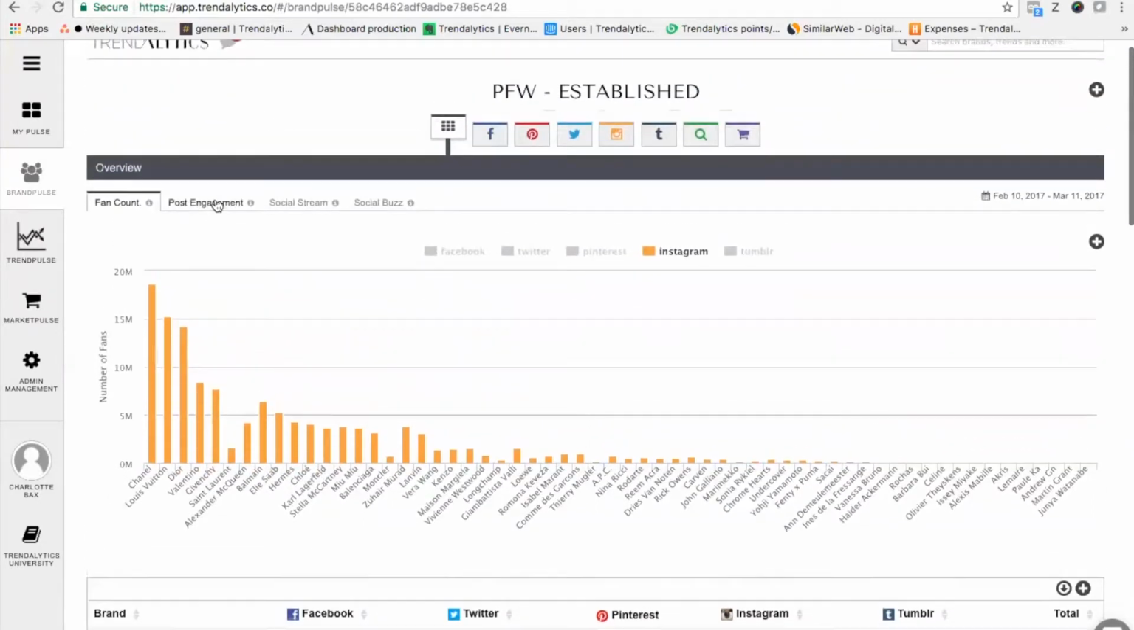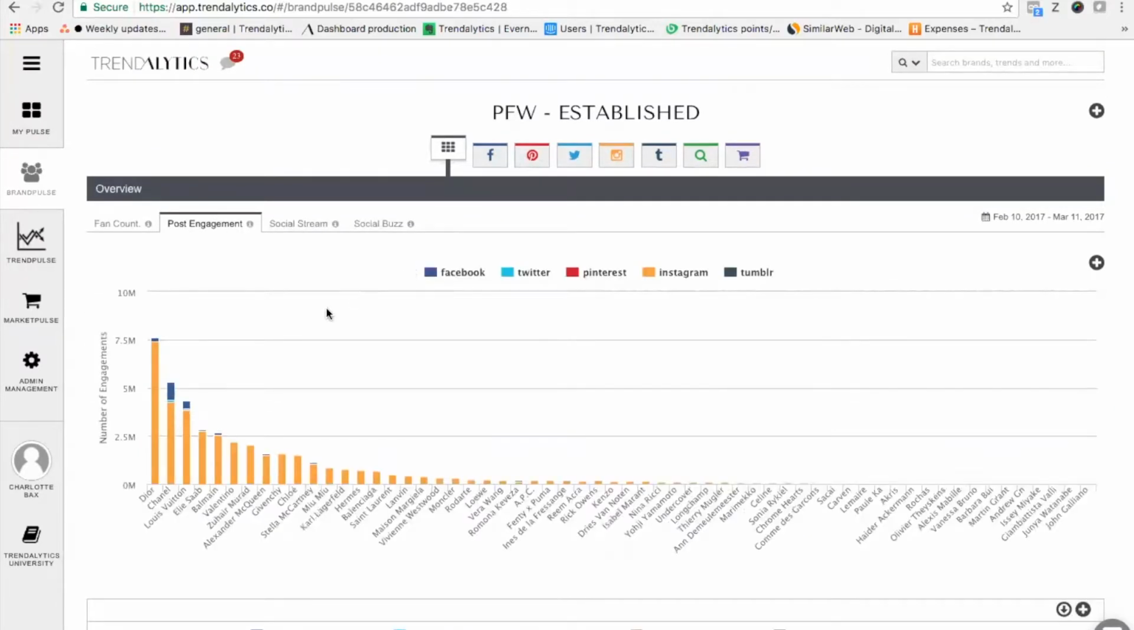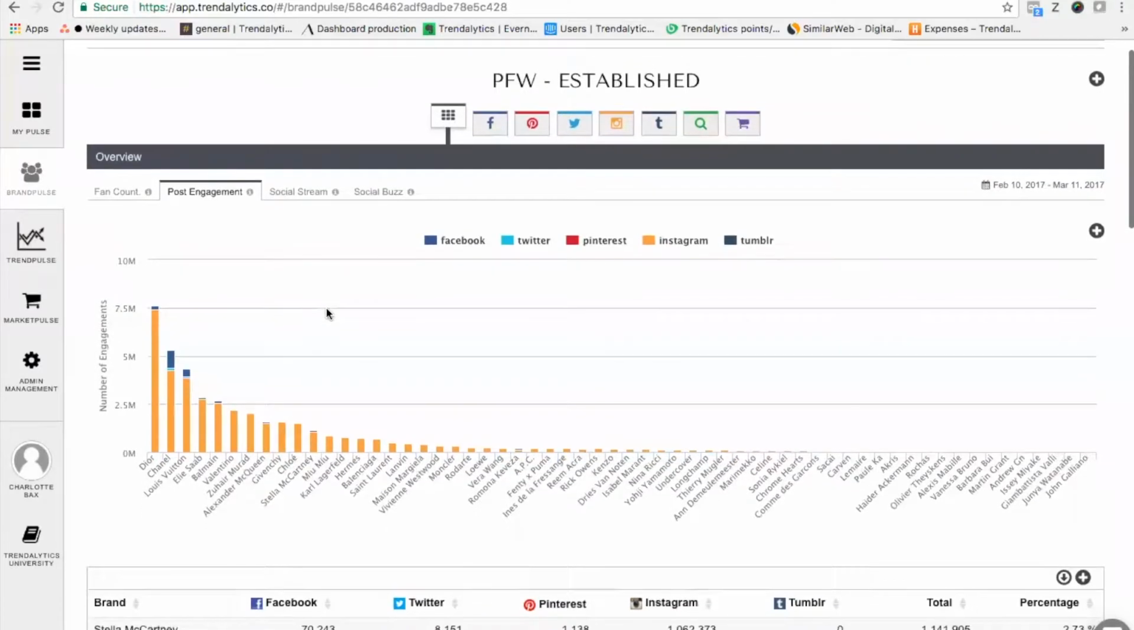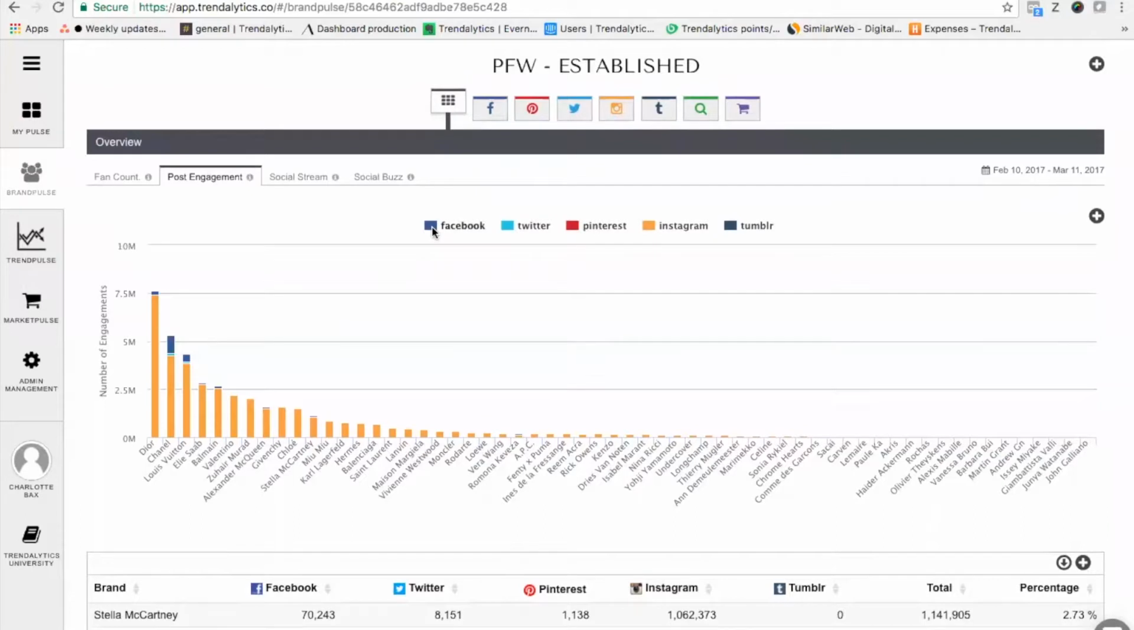But fan count is what we call a vanity metric. So what we're more interested in, not just overall fans, is the actual engagement with the posts. So who's driving the most engagement, as in what are customers really responding to during Fashion Month? You can see Dior had the highest engagement as a brand. Chanel has the second highest engagement, followed by Louis Vuitton.